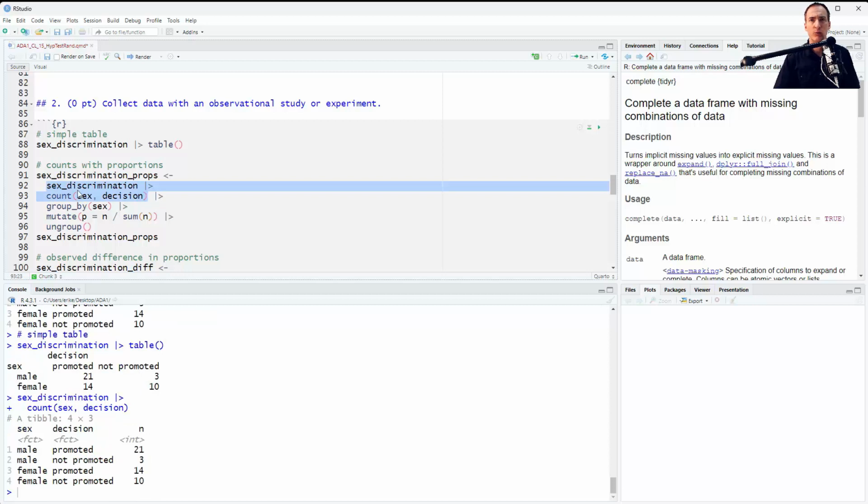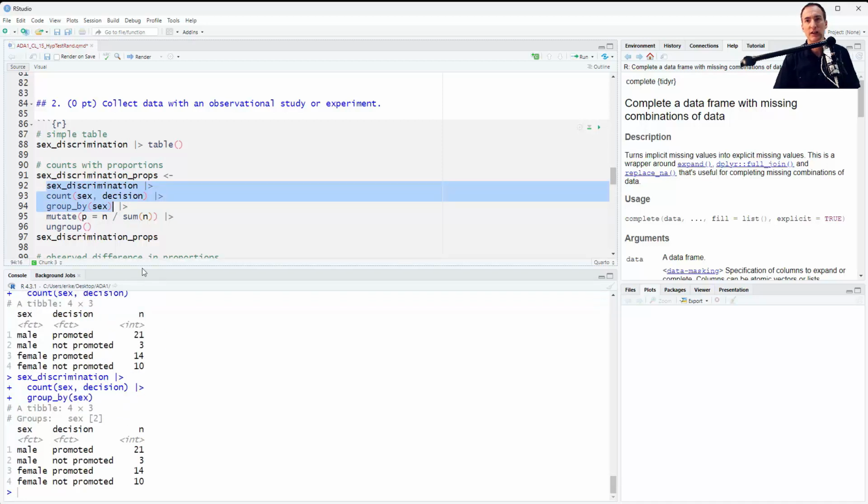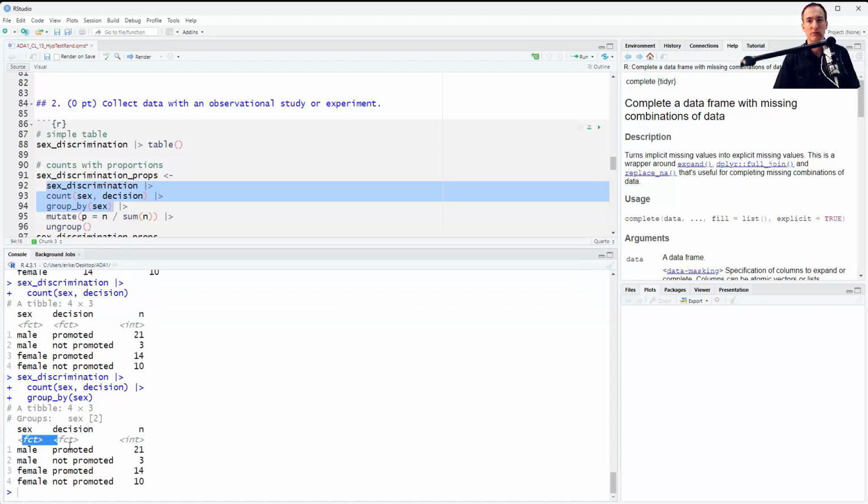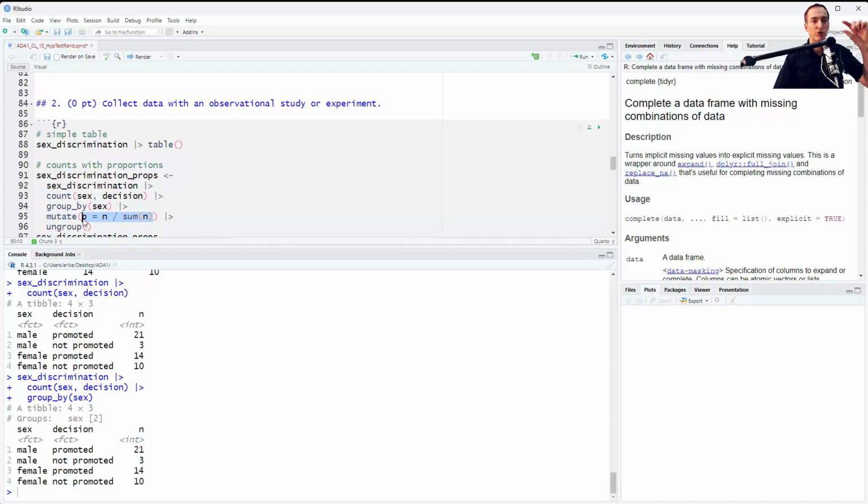Then we're going to pass that and we're going to group by sex. Now the data set actually doesn't look any different to us in terms of the values, but we have this additional groups that we did not have up here. So now we have these groups that are sex, which means that when we pass this to mutate and we perform some calculations, it's going to do the calculations for each group separately.